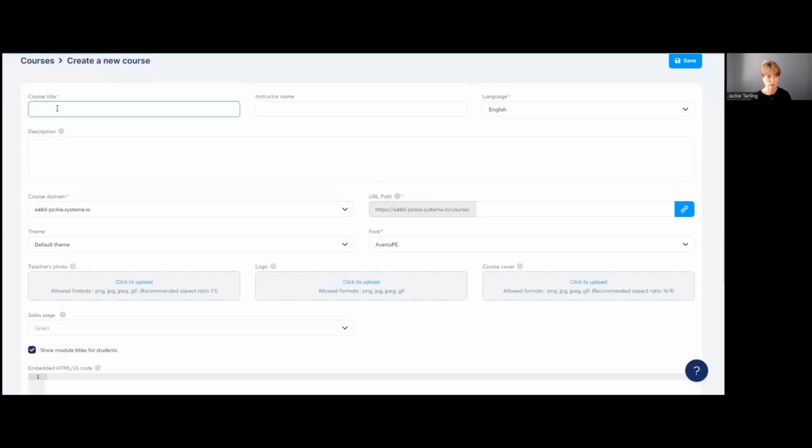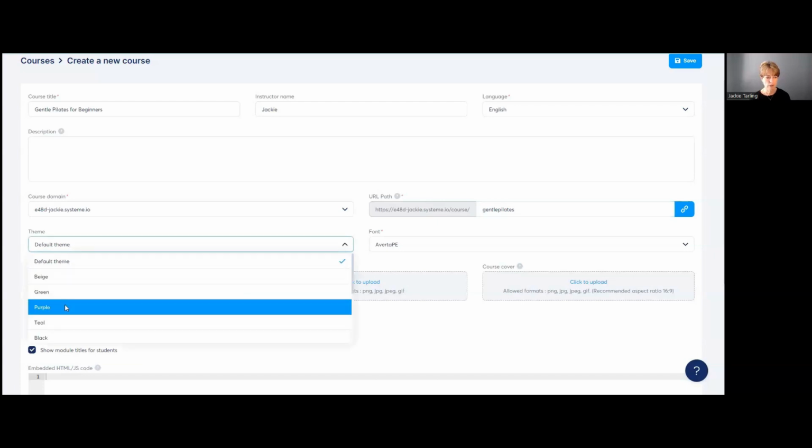I'm going to call it Gentle Pilates, can't spell, for beginners. Give my instructor name, and you can put a description in if you want to. This is the actual link here for using it. It'll either be used from your sales page, which in this case we'll use straight from the sales page, but you could just give somebody a link with this path. Use this path as the link. So I'm just going to call it Pilates, and that's it. Then you've got default theme, so we can give it a color.